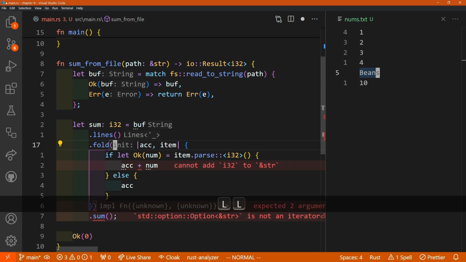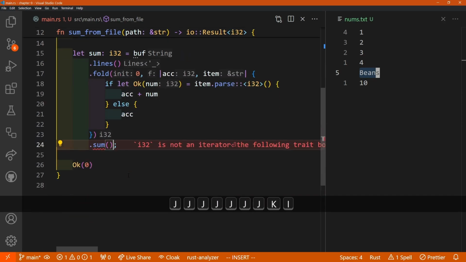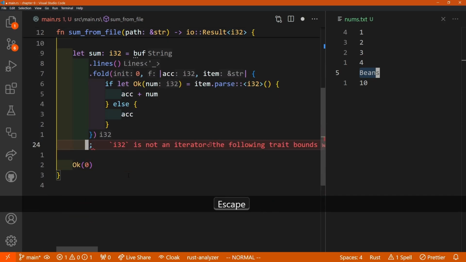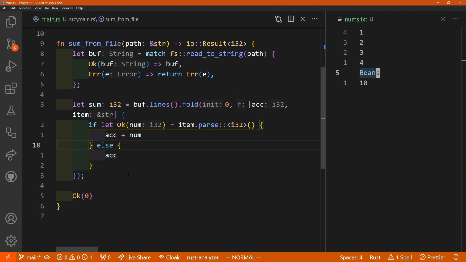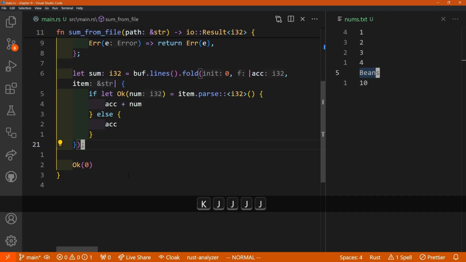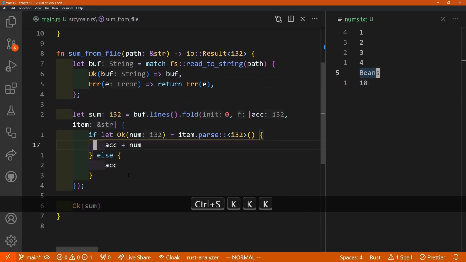Fold. Thank you. So you want to, and then you can give an additional value. Yeah, there you go. That's what I want. And then we don't want sum anymore because we're doing it manually. Okay. And then we want to return sum. Yeah, return our sum.